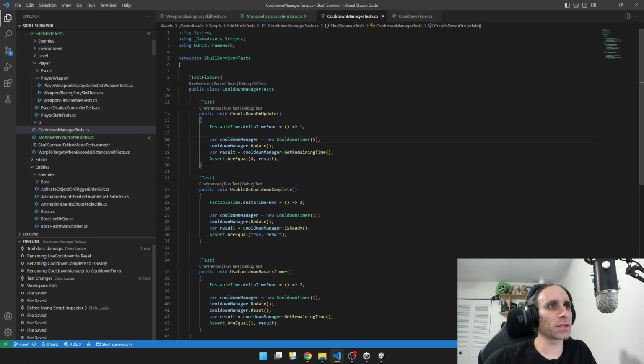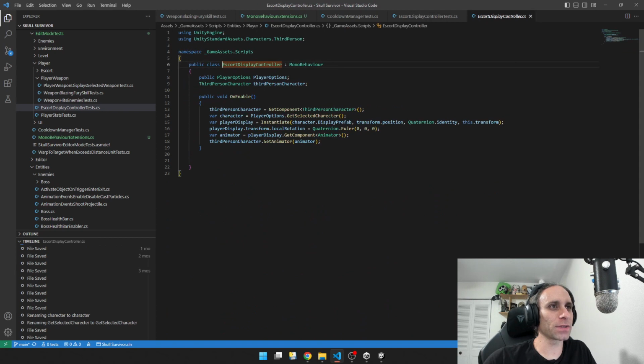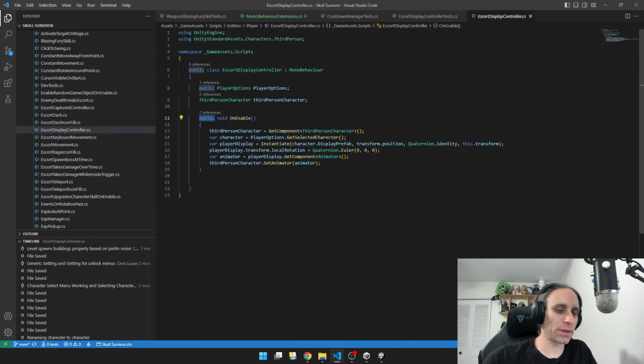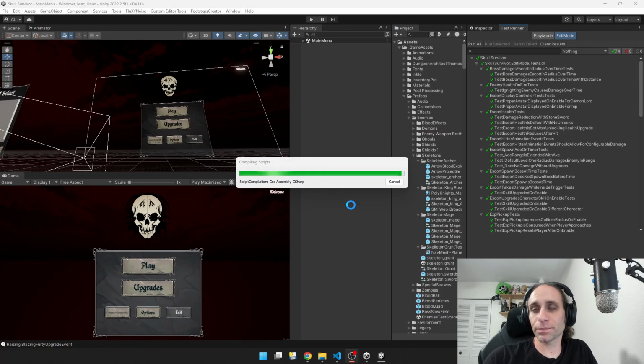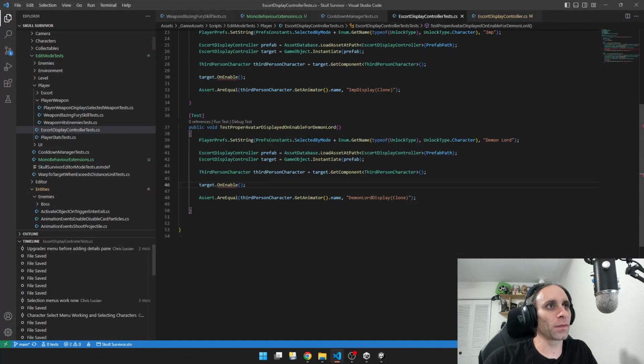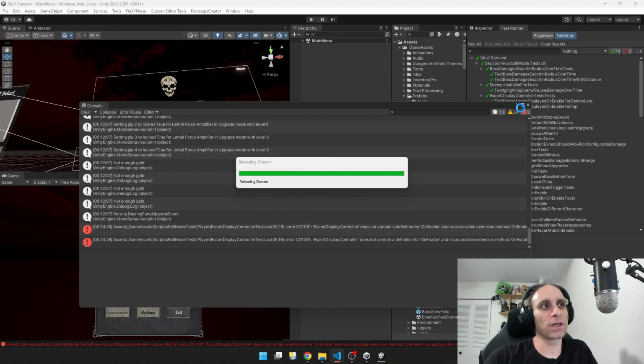Cooldown timer is actually just a class, so we don't want that. Target on enable, so this would be a good one. So the escort display controller, right now it's public, right? But this OnEnable could be private. And of course these all break, but we should be able to say now call on enable. And now these tests should continue to run properly, even though the function has been made private.